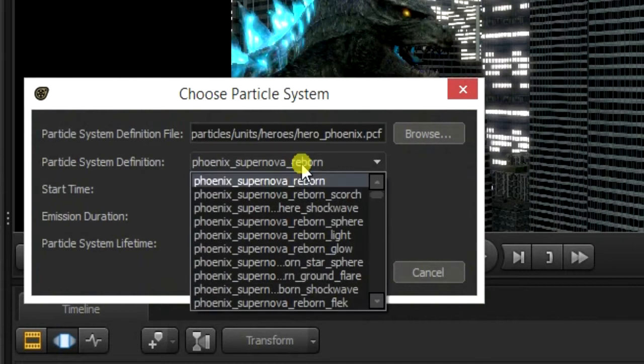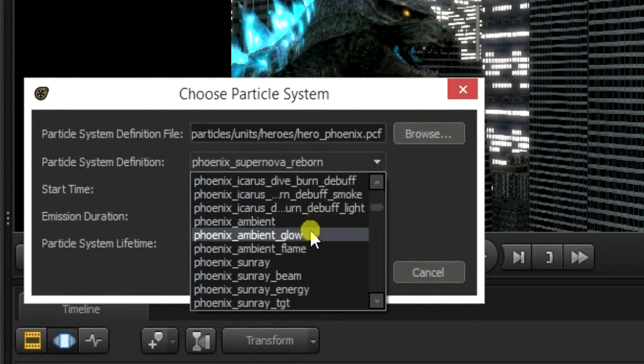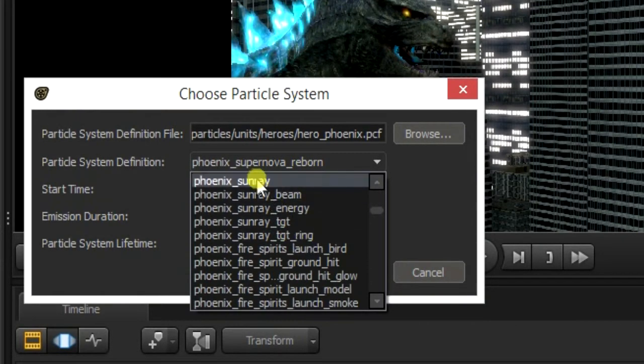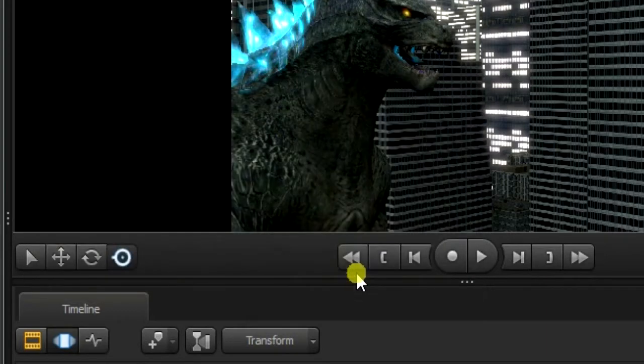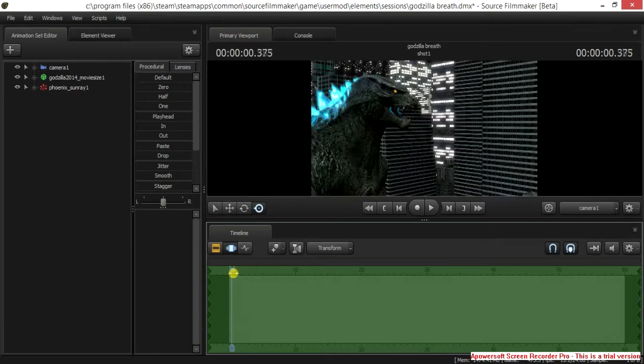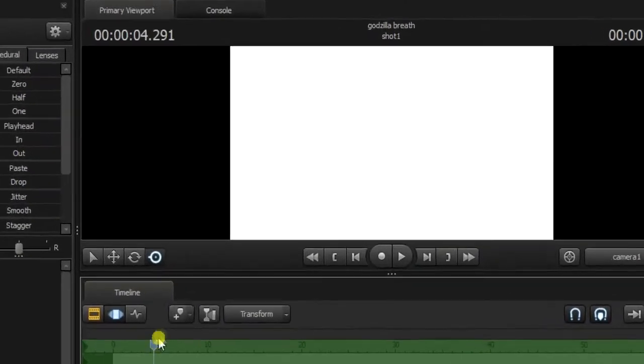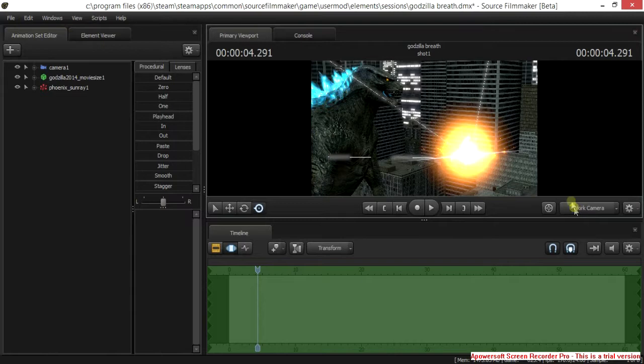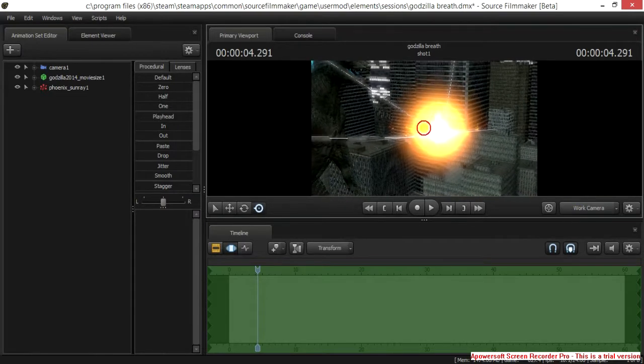And then what we want to look for is the Phoenix Sunray. Just a sunray, nothing else. Just a sunray. Press OK. Usually, in order to see the particles, we have to drag the blue arrow from the timeline and then bring it back in. And then we should. Holy! Relax, relax.